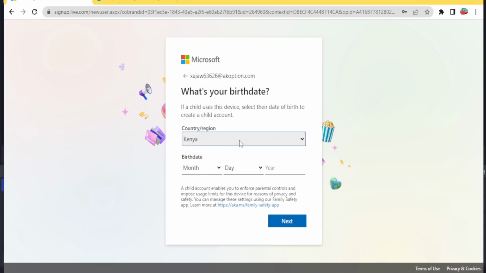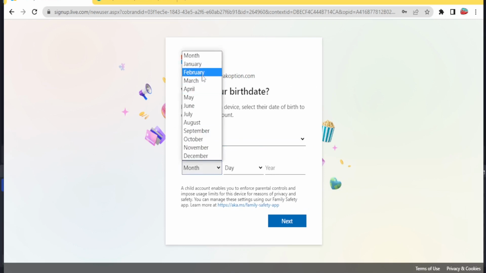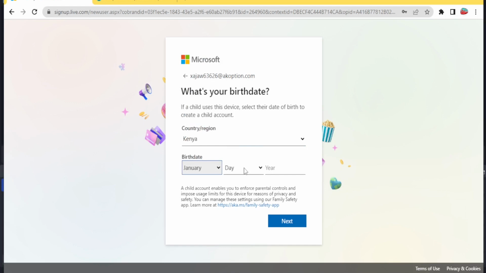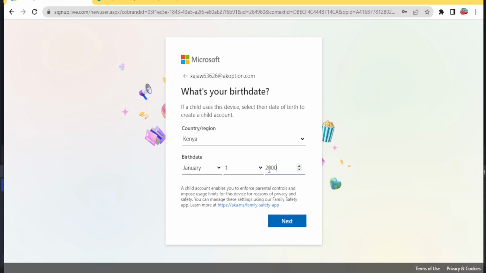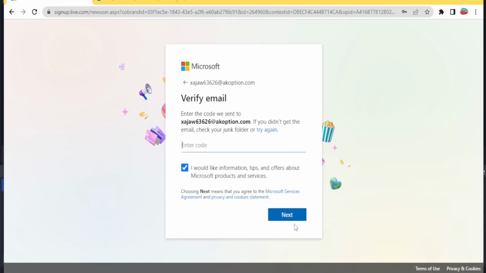Then you put your birth date here and your country. In this case, it remains Kenya. Then I'll select January, and then I'll select the date, and then I'll select the year. Then you click on next. So you notice it's a very easy thing to register this.